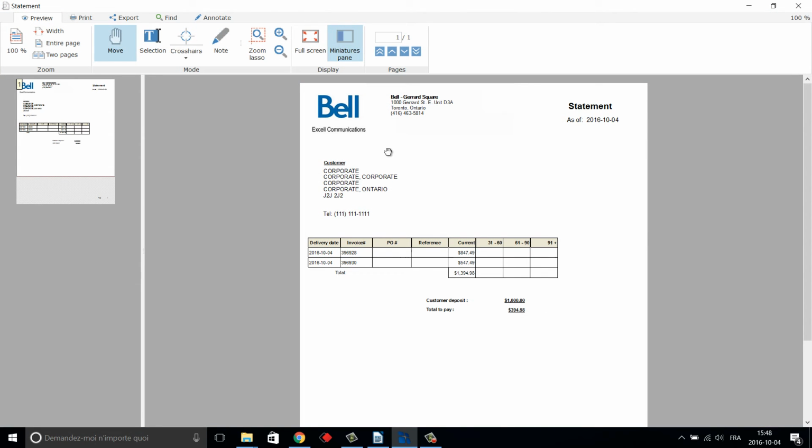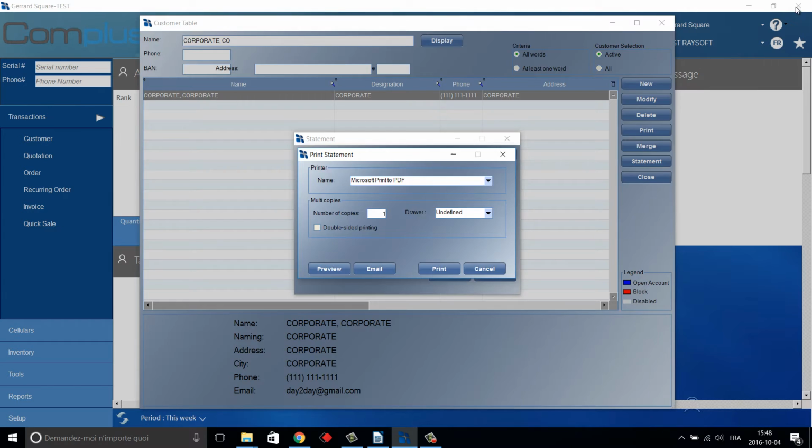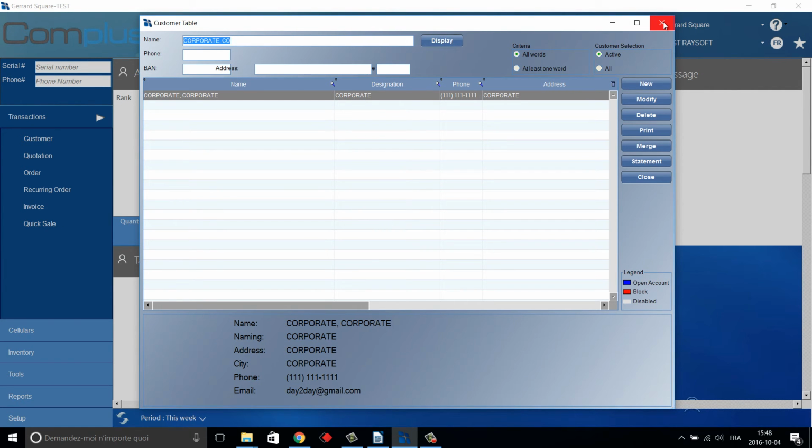This is where you're gonna find all the details about the statement. You can see all invoices, the current amount of money, that is the balance. You can see that the customer gave us a deposit of 1,000, and this is what is needed to be paid. When you're done, close this window.